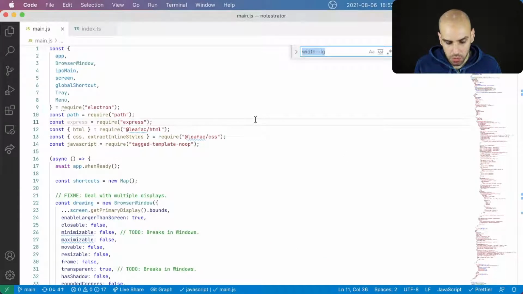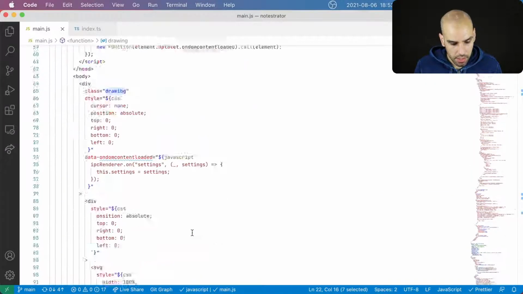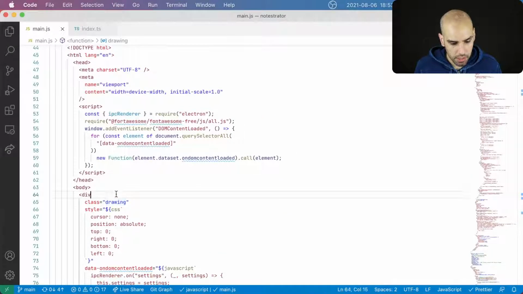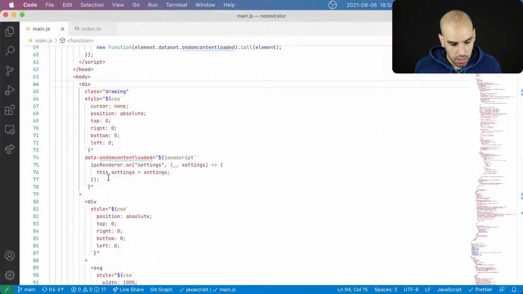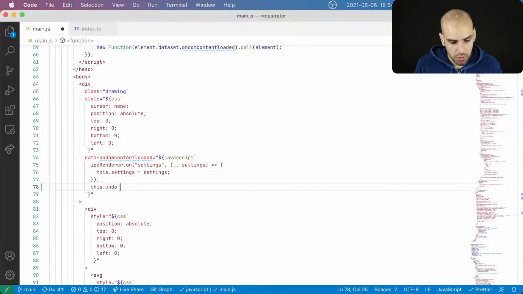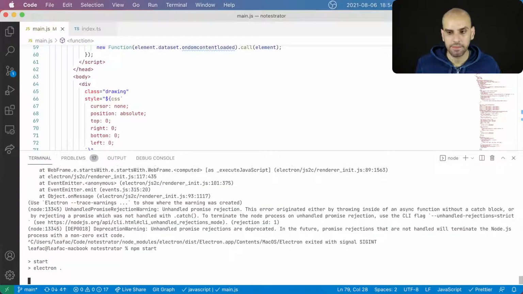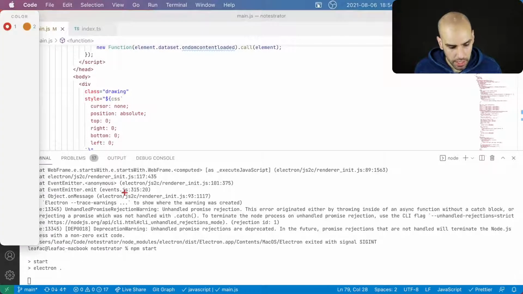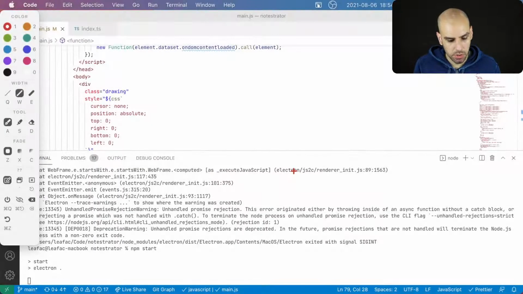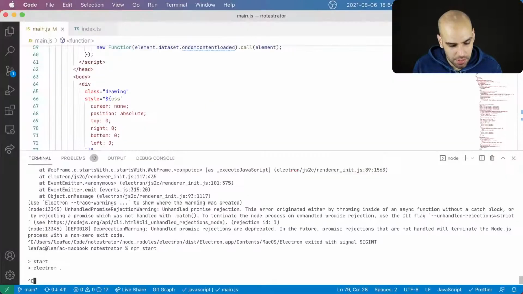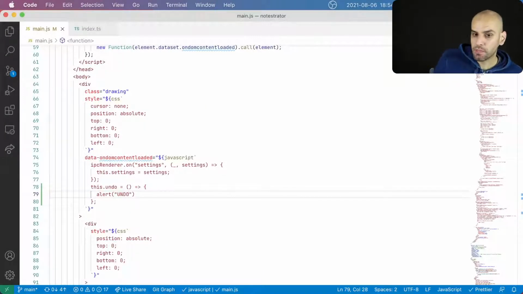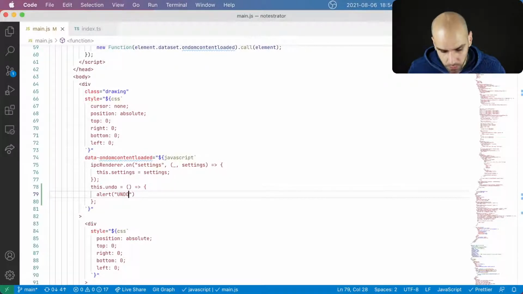So let's see. I will go to my drawing window, and in there I will look for my drawing. There it is. And in here I can define this undo to be a function that doesn't receive any arguments, and that will maybe just alert undo. So now when I click here, I see undo on the screen. So all the wiring of the windows and everything is correct. So at this point we can actually implement the undo feature.